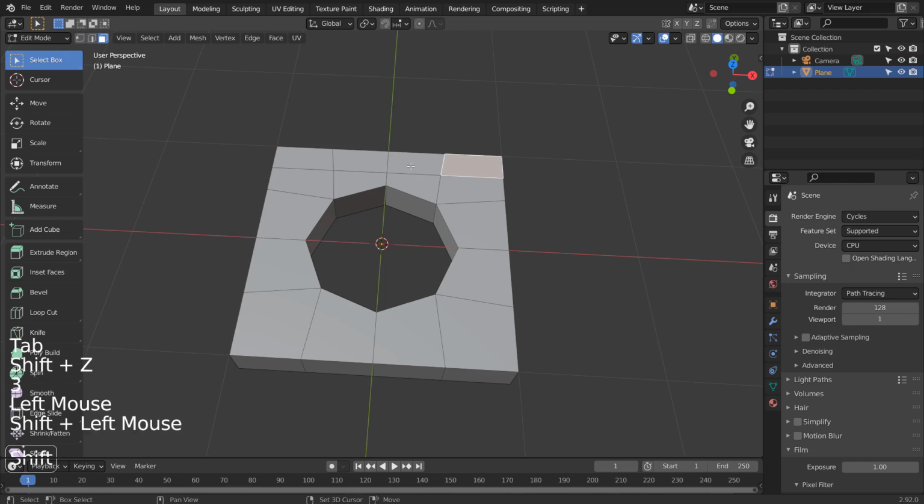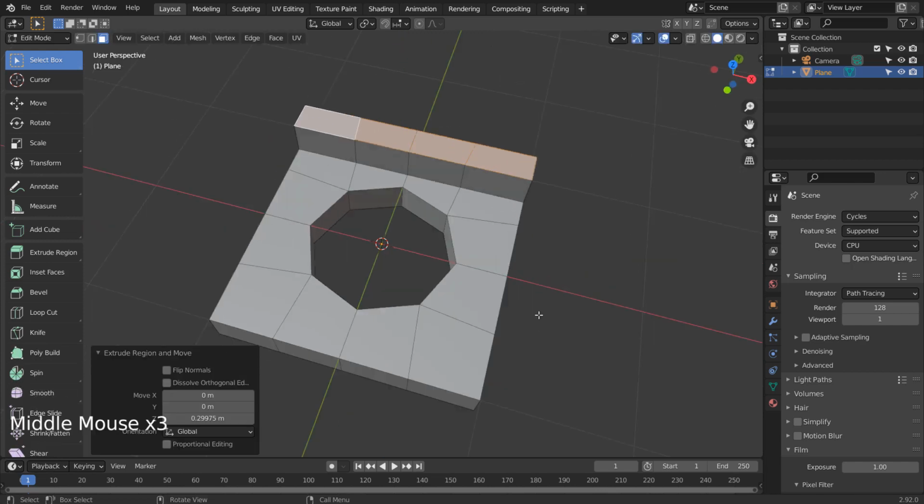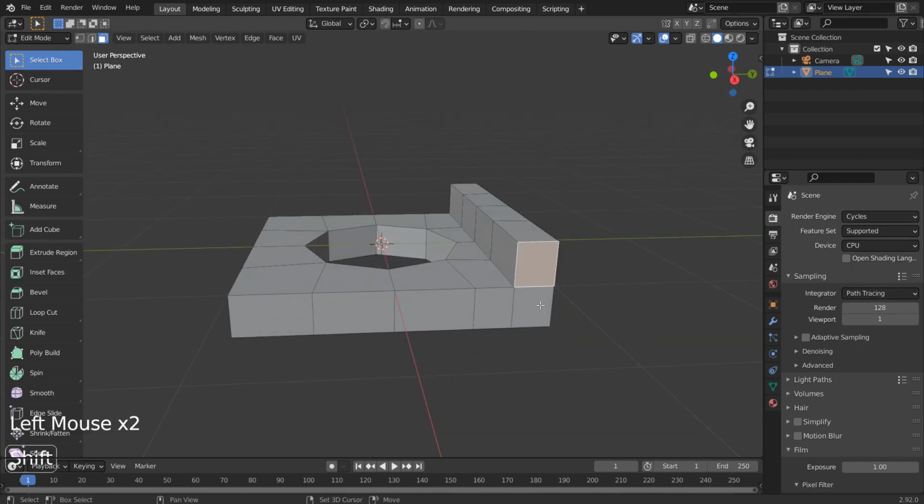In face selection mode, let's shift select these 4 faces and extrude them upward. We don't need these faces.